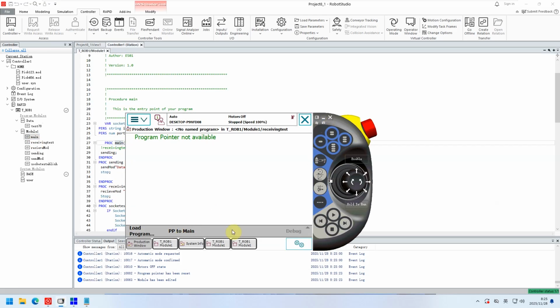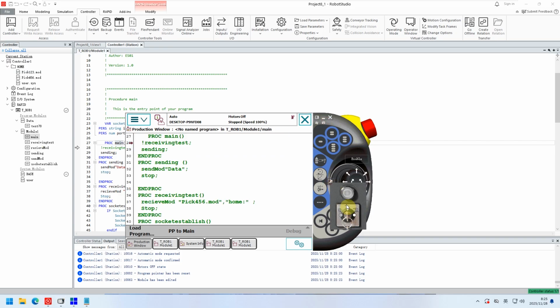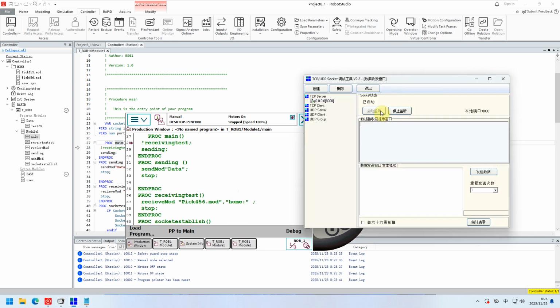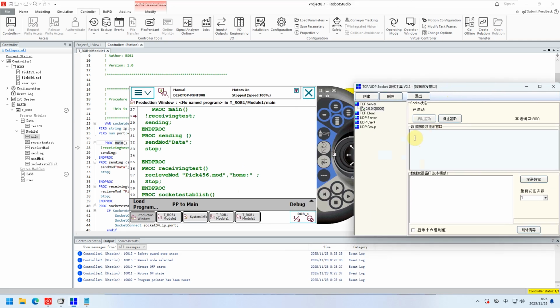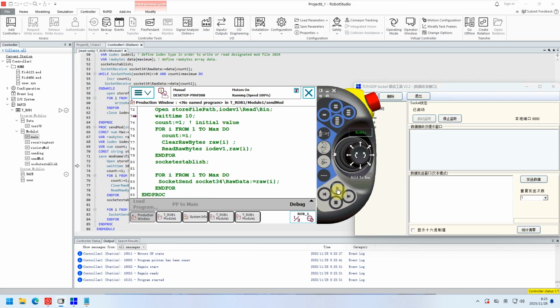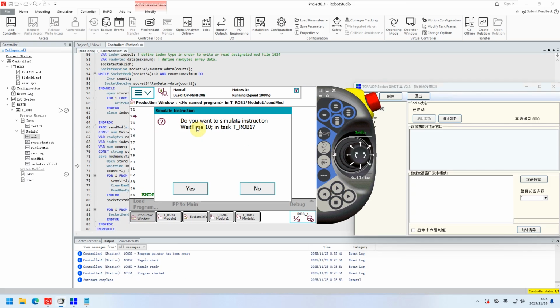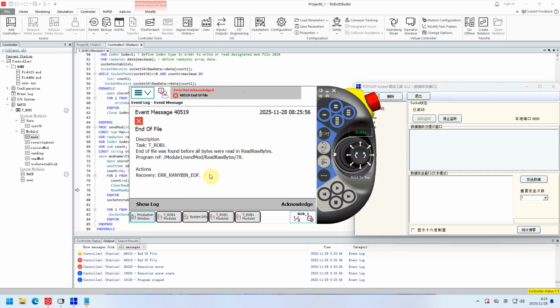Okay, we choose the basic menu and the connection is established already. So I'm gonna show you. Okay, receiving should be here. So I run it. Wait time. Yes, end of file. So probably I have to change the value.